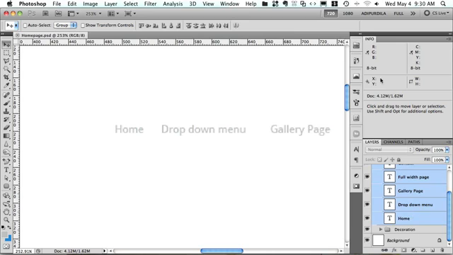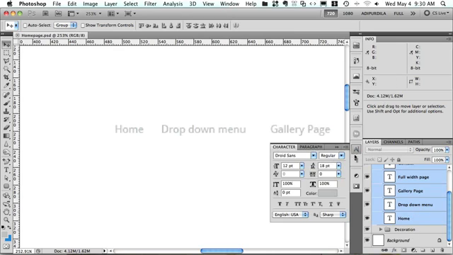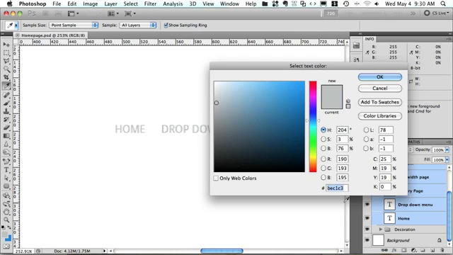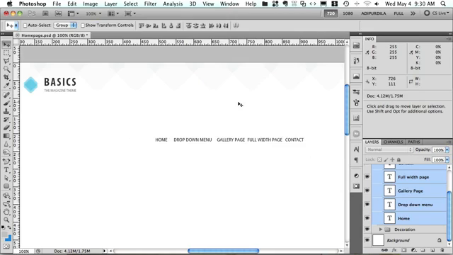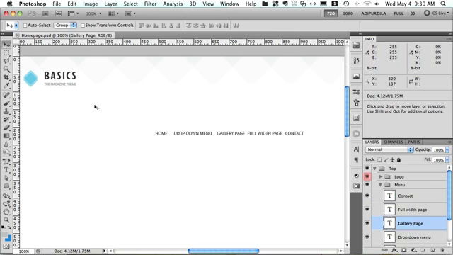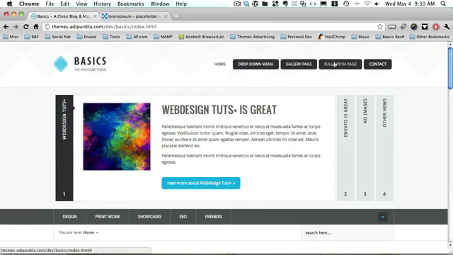Now select all of these and go to our character panel here and choose all caps, and that's gonna make all the text uppercase. For text color, we're gonna have 2F3134. Okay, that looks pretty good. So this is our menu text.